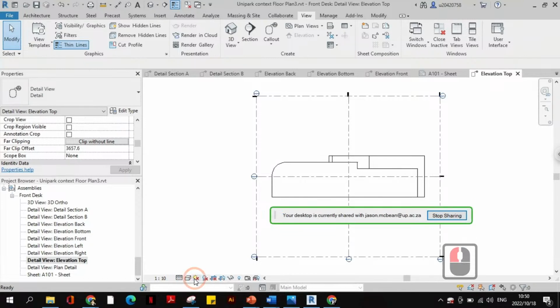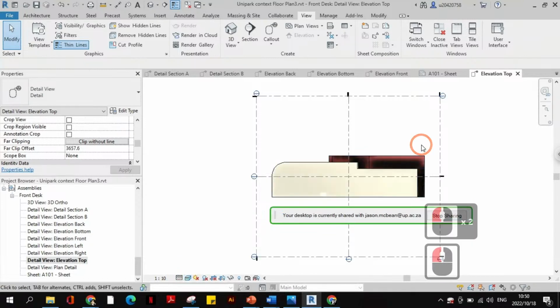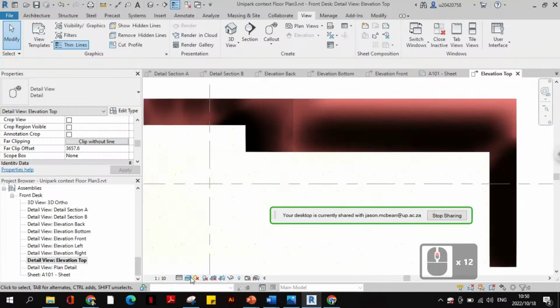What I like about this, you can go to fine now. Let's move this out of the way. Now you can change this to realistic if you want the realistic, or use your shaded.